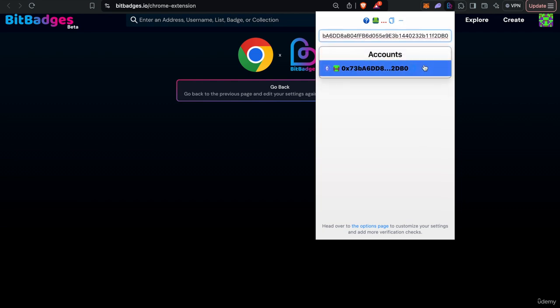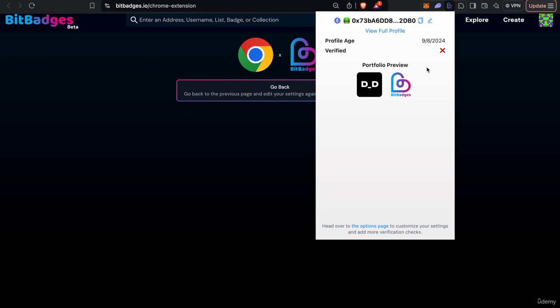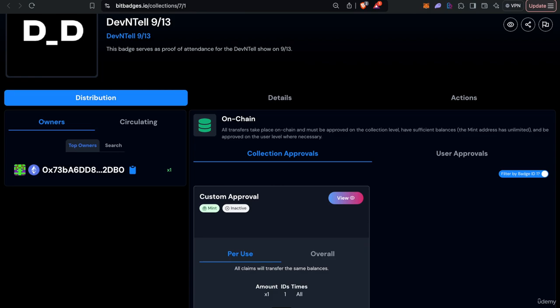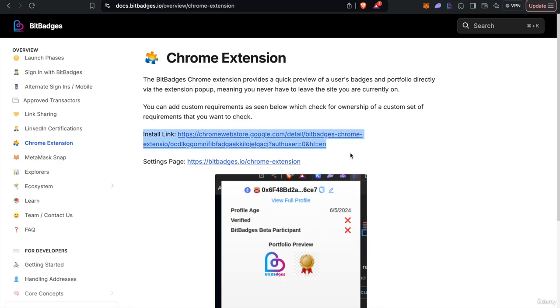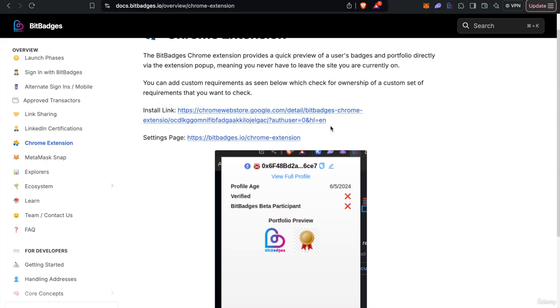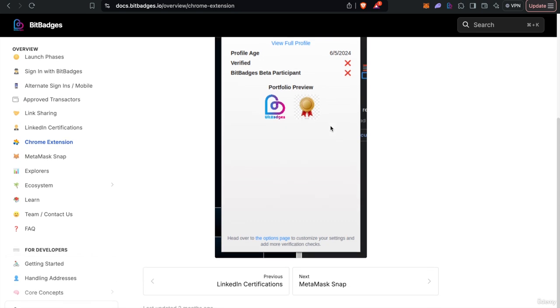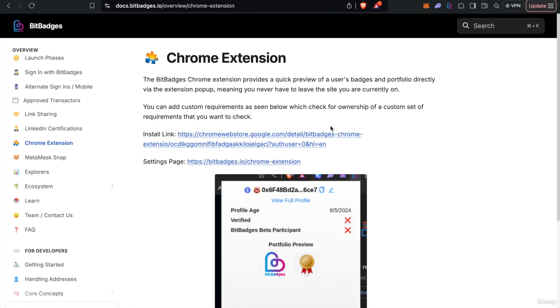This is pretty neat because you can see everything without actually leaving the site you're currently on. You don't have to go to the BitBadges site and go to a specific badge page. You can customize some requirements, or just gain quick insights into a user that you're interacting with or just seeing on a certain website. So again, you can go to the docs page, go to the Chrome extension tab, download it there, and customize it as needed. That's the first integration that we have.